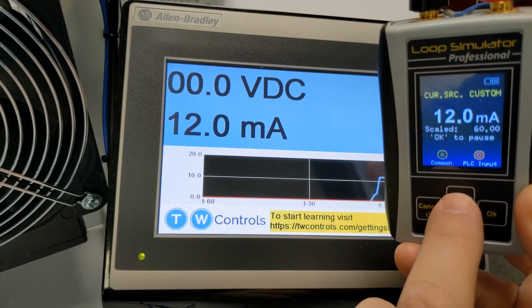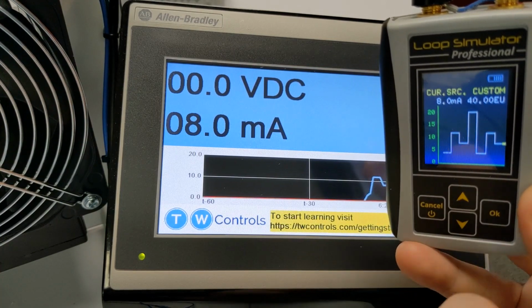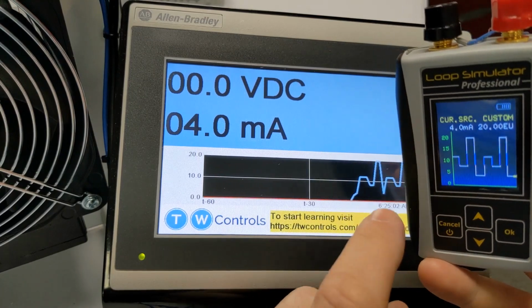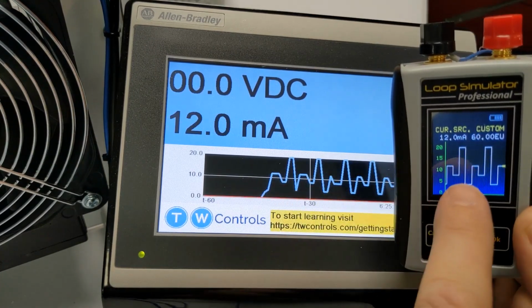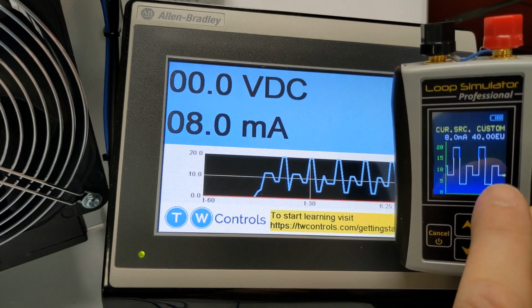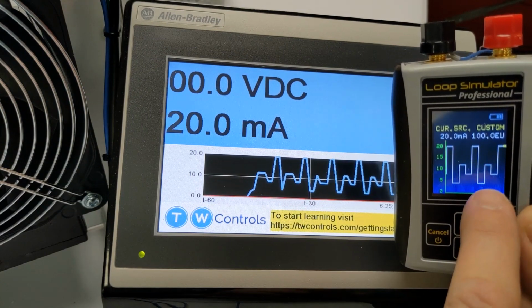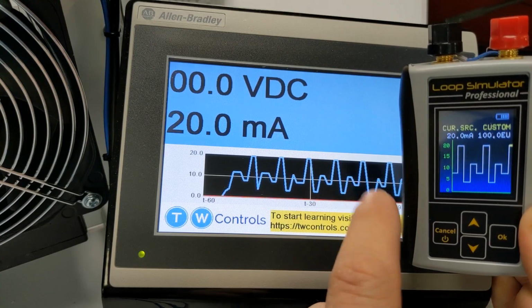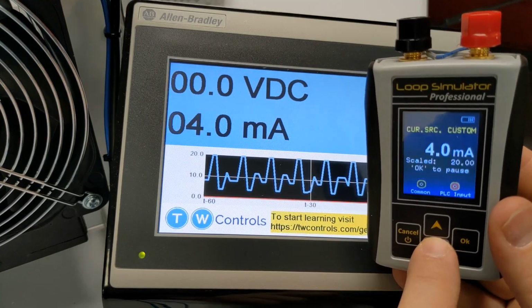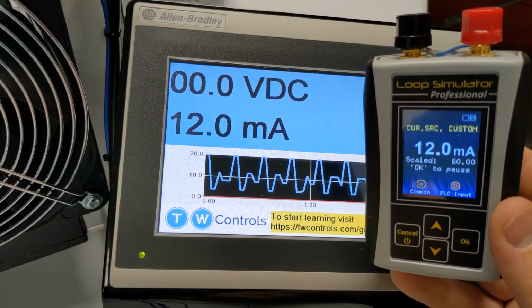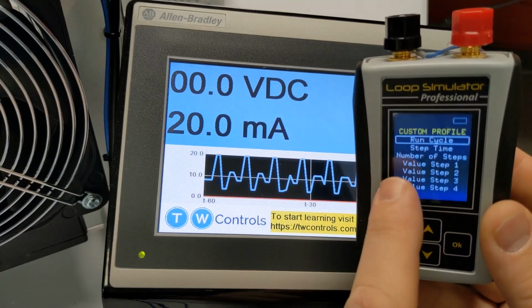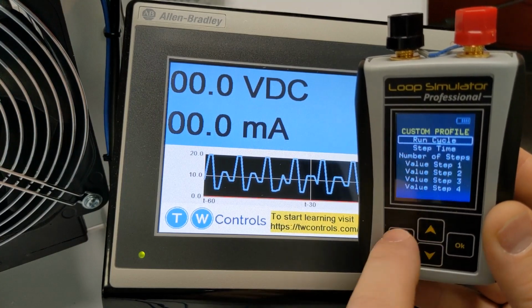And same as with the sweep and step mode, I can press the up arrow and bring up a graph showing exactly what it is doing. And if we put it side by side with our screen, then we can see that our custom profile trend on our SIM-ALP2 is following the values on our panel view. And I can use the down arrow and go back to where I see our current scaling. And I can go cancel and go back out and change values.